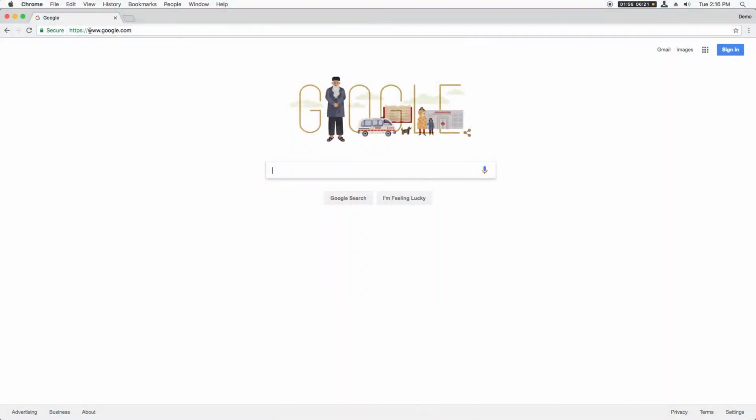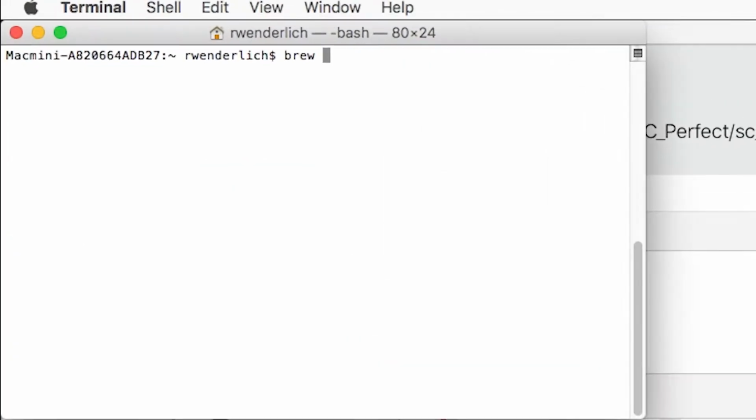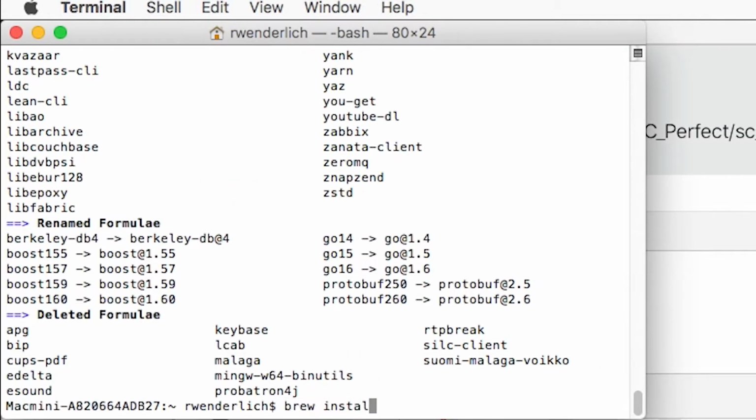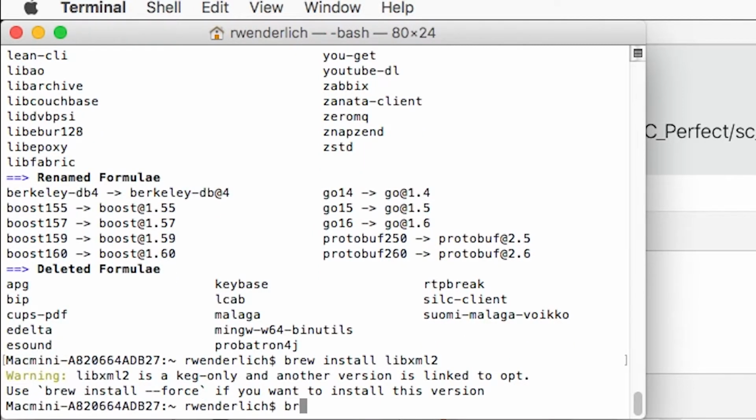The first thing you need to do is install PostgreSQL on your local machine. I found the best way to do this is with brew, which you can install by going to brew.sh and following the instructions. Once you've installed brew, run brew update, then run brew install libxml2. This isn't exactly related to Postgres, but it is a dependency that Perfect requires, and brew install postgres.